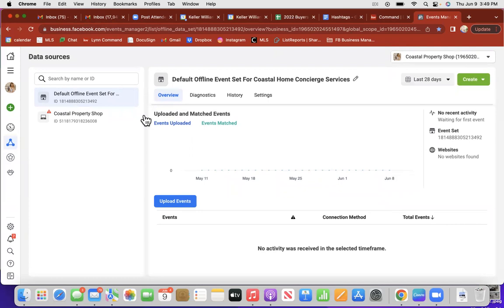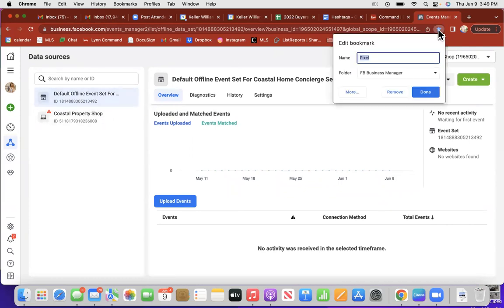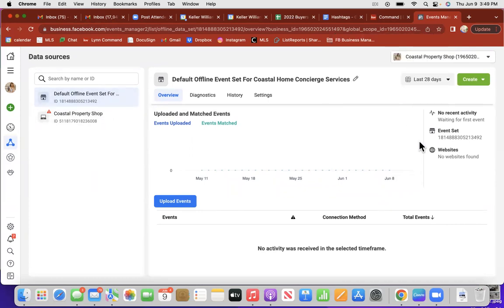Hit the blue star in the top right, the bookmark, and remove it. Yeah, just remove it, and then click on that red triangle to the left. That's actually your pixel right there. Yeah, that's the one right there.